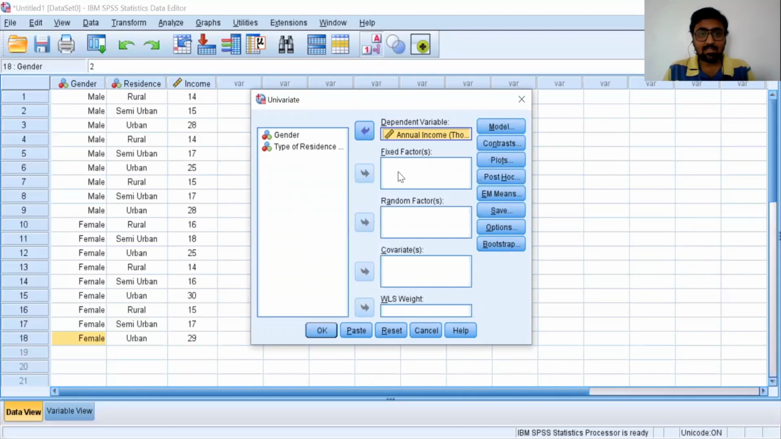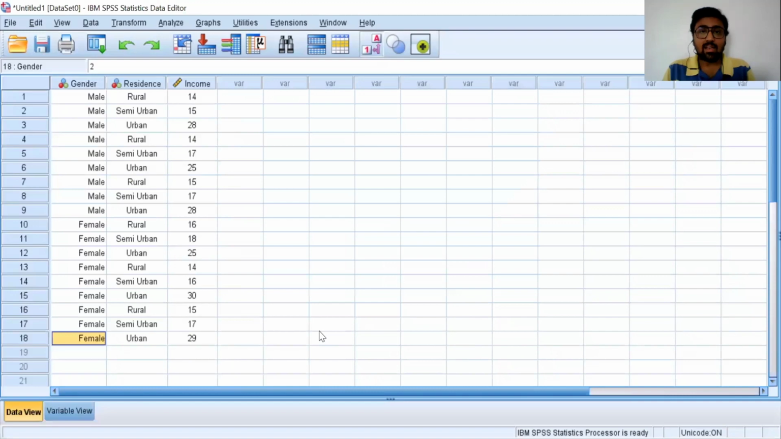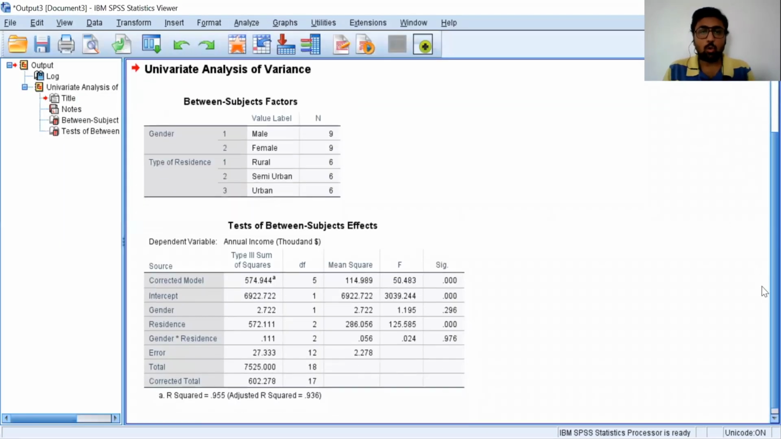Now fixed factors are our independent nominal variables. So since we have these two nominal variables, select these two and simply click OK to execute the command. Now you can see the result in the output window. So this is the result of two-way ANOVA.